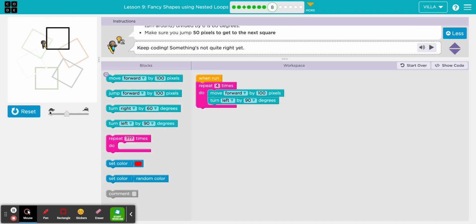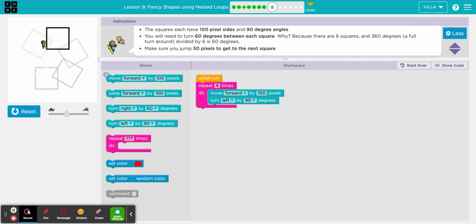It does. Now, the next thing to do is to figure out where he has to go before he begins drawing the next one. The instructions do say the squares each have 100 pixel sides and 90-degree turns. We've already done that. But the next bullet says you will need to turn 60 degrees between each square. Why? Because there are 6 squares and 360 degrees. Make sure that you jump 50 pixels to get to the next square.